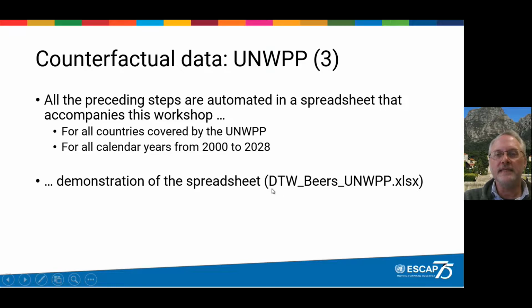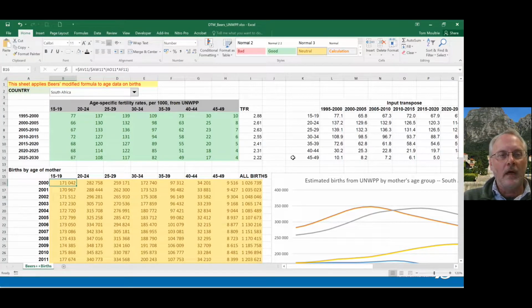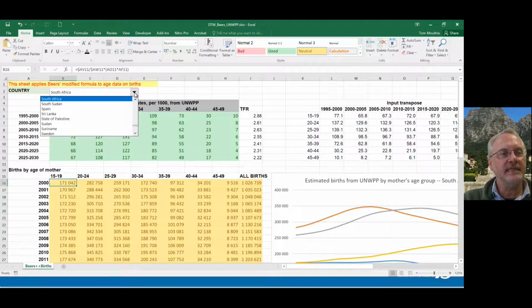And the spreadsheet's name is DTW, standing for Demographic Training Workshop, _Beers, UNWPP.xlsx. The spreadsheet is now visible to you on the screen. What we are going to be doing is, the first thing is to select the country which we are interested in drawing a counterfactual for. In my case, it will be South Africa, but in this drop-down box is a list of all the countries for which the UNWPP provides data.